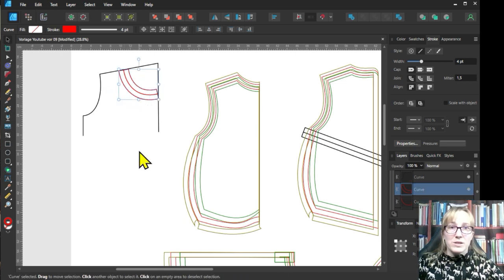For the seam allowance line, I often use another structure so that you can see at a glance what is the seam line and what is the seam allowance. But of course, that's up to you.